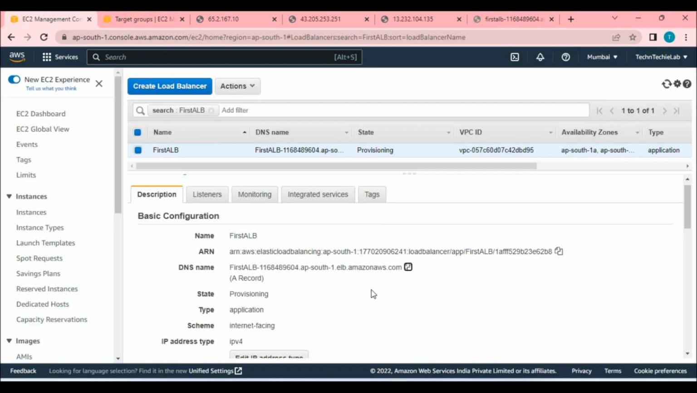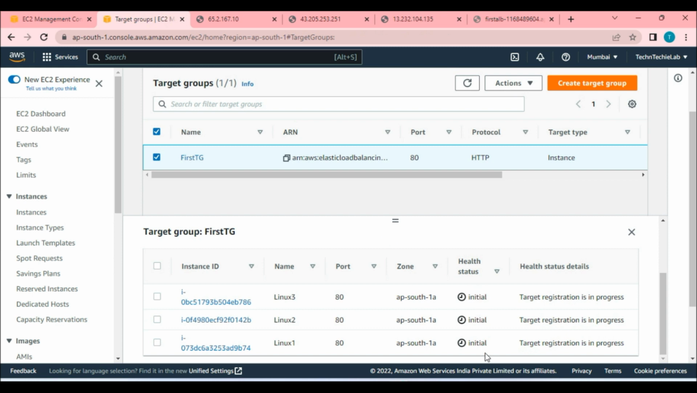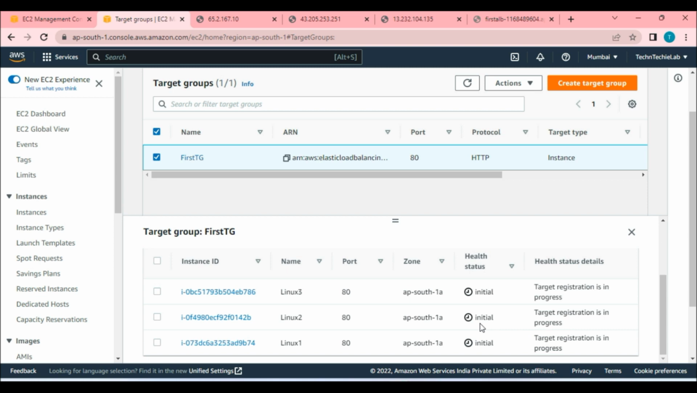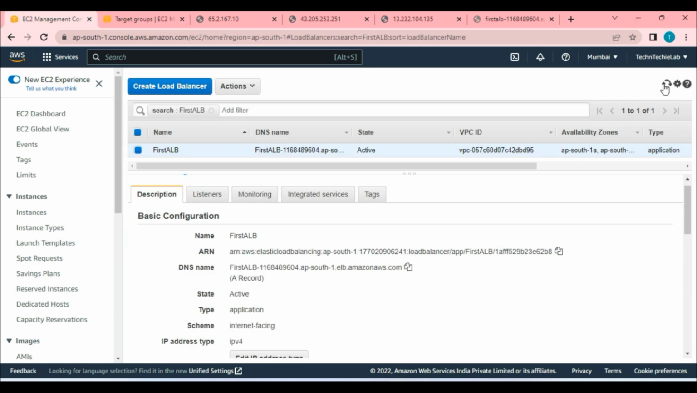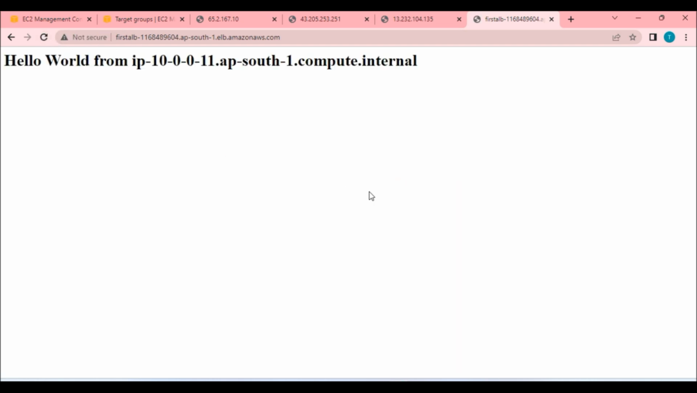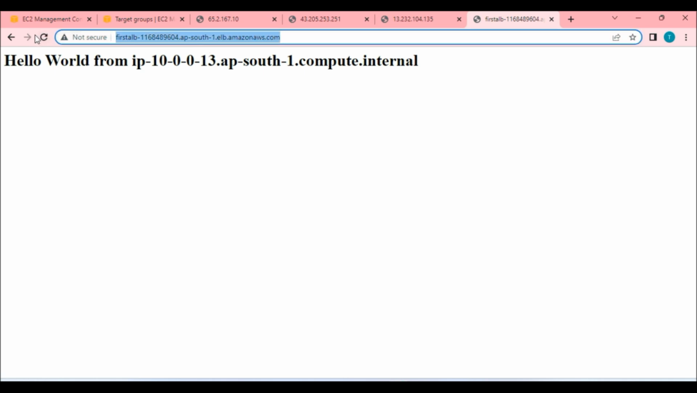The site can't be reached, and this is because these are still initializing, as we can see in health status. We need to wait for some time to get our first ALB active, and only then will the health status be healthy. All good now. We will try to reload this to get the page status. Okay, perfect. It is working now and we can see it from the single URL. We can see all three instances with three different IP addresses are communicating successfully.